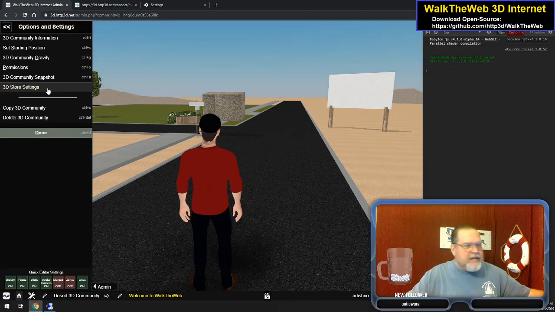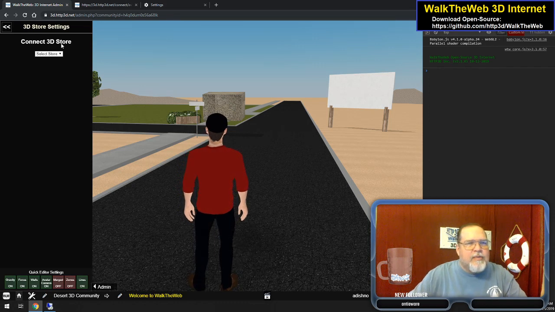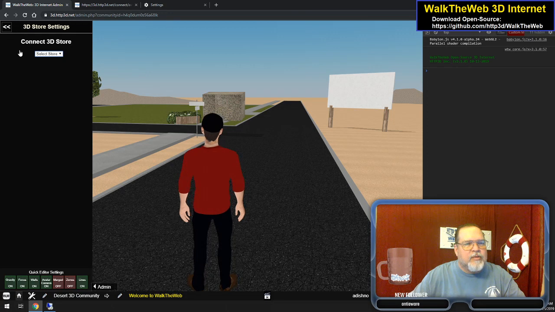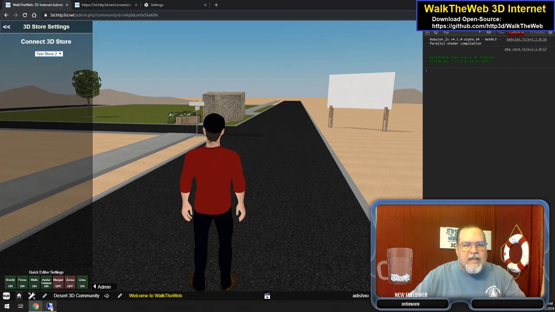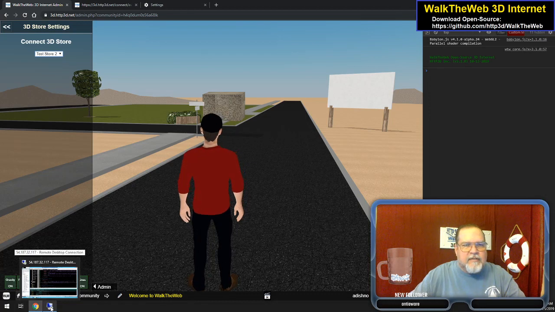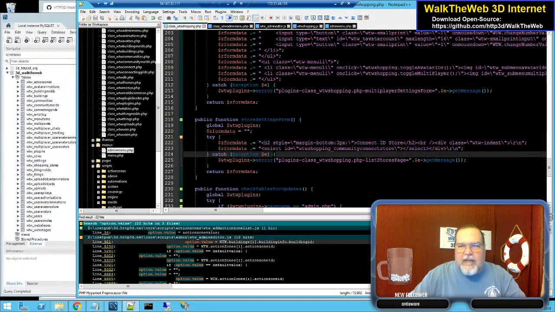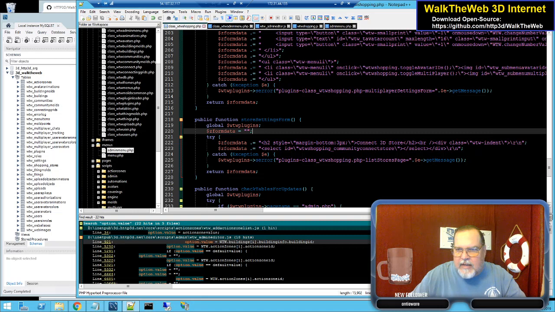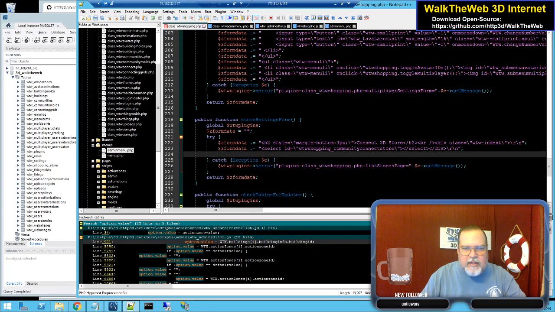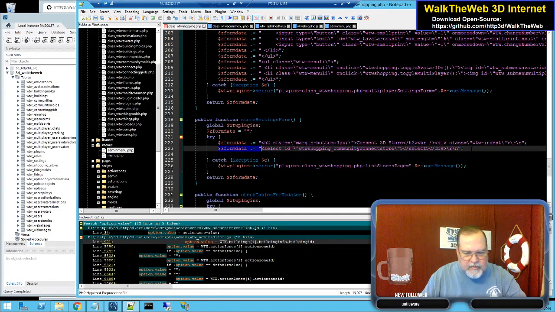Okay, options and settings, 3D store settings, and now we have the proper little bit of spacing between it. This also looks a little better than what it did before. So we have Connect 3D Store. We can set our 3D store. If I pick one, I haven't decided what to tell it to do, so I have to create a button and tell it, when I click that button, go ahead and save my setting. Okay, that's next. Down here, we're going to create another line on the form.